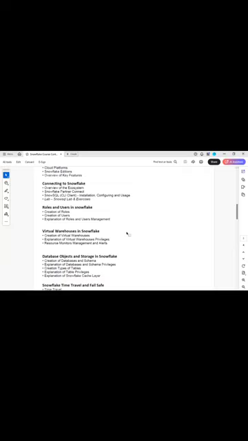Snowflake features like Snowflake architecture, how to connect with Snowflake, different ways to connect, and what are roles and users in Snowflake, and you need to know that. Also, Snowflake is very strong on the compute side, so you will learn about virtual warehouses in Snowflake for that.